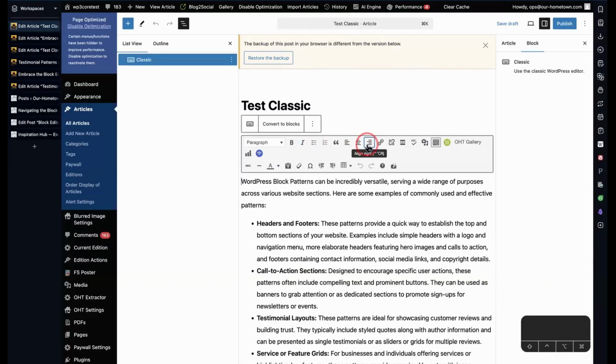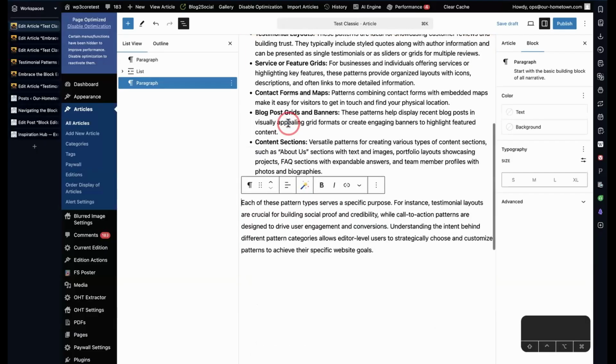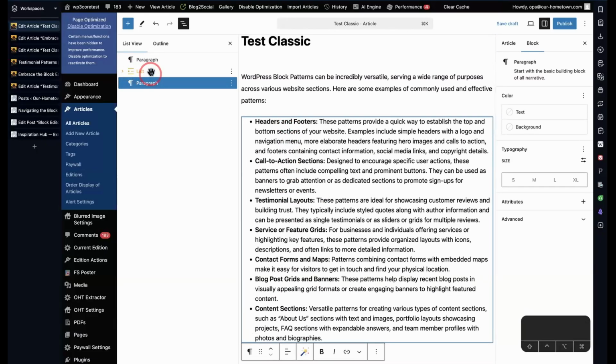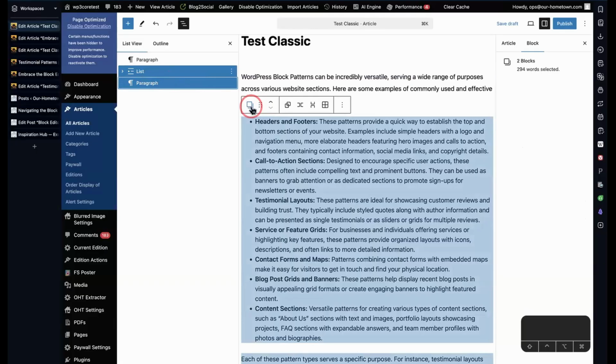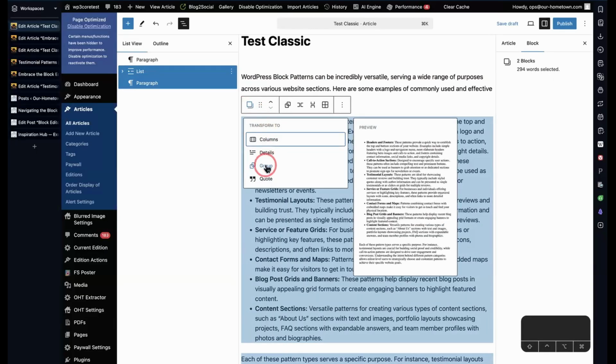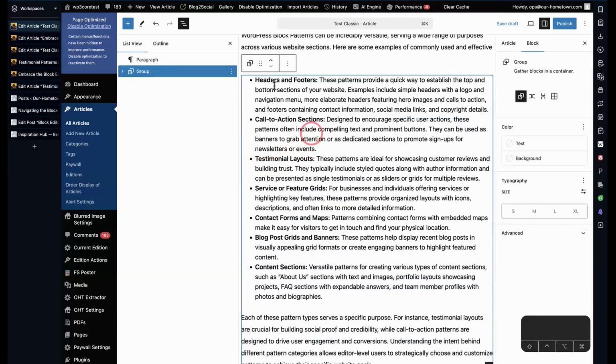And then once you select the classic block, you can do the conversion. And then once again, I'm going to select those two, and I can bring this down. I usually like to use a group first.